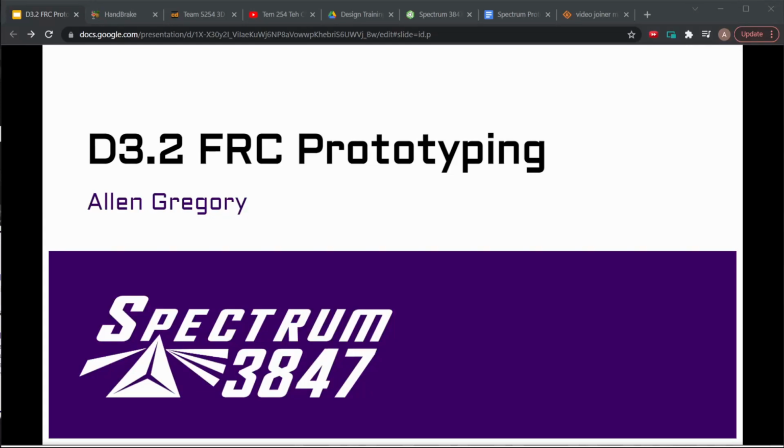Today we're going to be looking at FRC prototyping, the concept behind why we prototype, the different levels that we go through in the prototyping process, and where we prototype along the design process. We're also going to be looking at some of the reasons and details of what we're trying to figure out with the prototyping, some of the tools we use while prototyping, and then we'll look at some examples at the end.